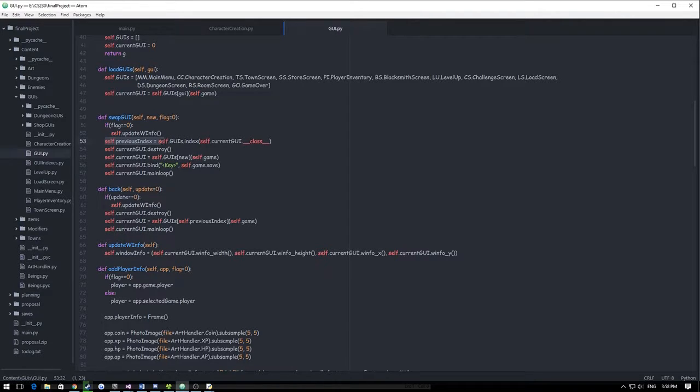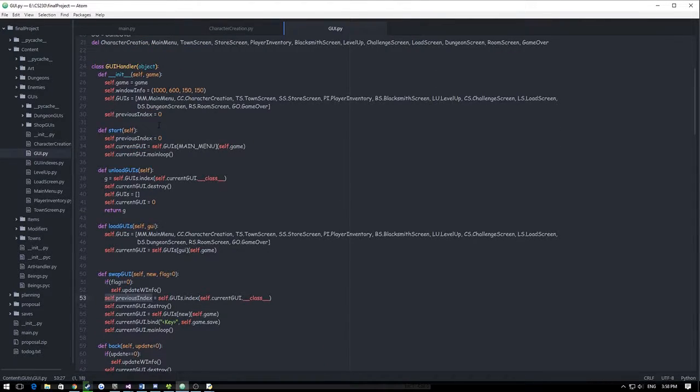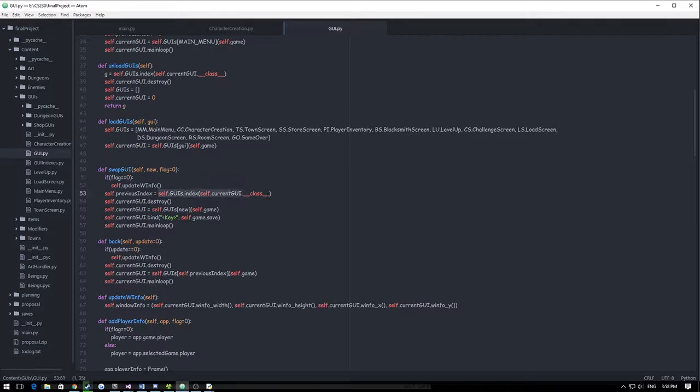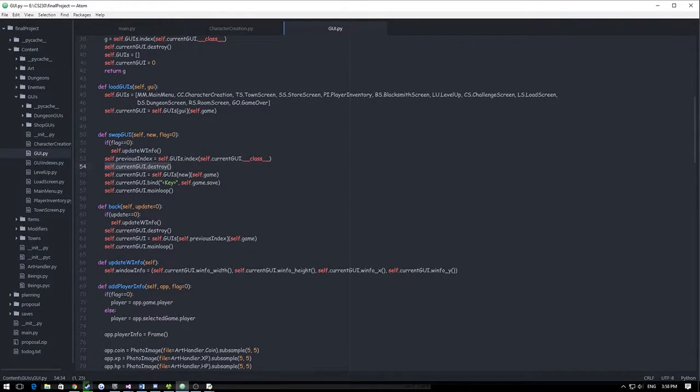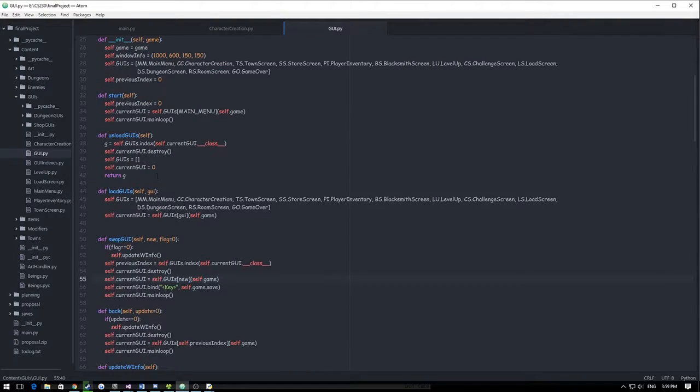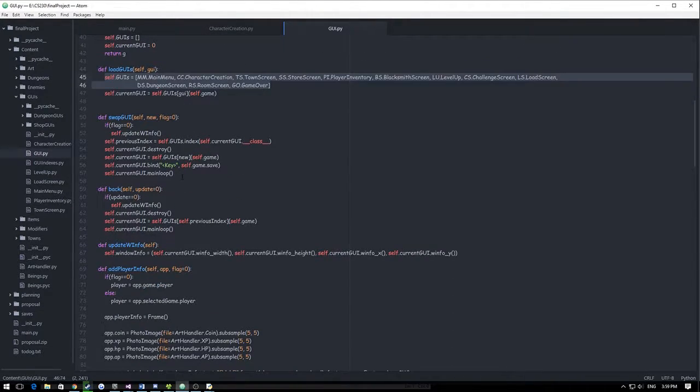So we set the previous index of this GUI handler equal to the index of the current GUI. So we're just saying the previous index is this one. We destroy it, and then we create a new one based off of this new variable that's passed in. That's the index in this array of where we want to go, which sometimes we don't know, right? Like if you can level up in the arena, you can level up in combat, but that's where the back function comes in handy later.